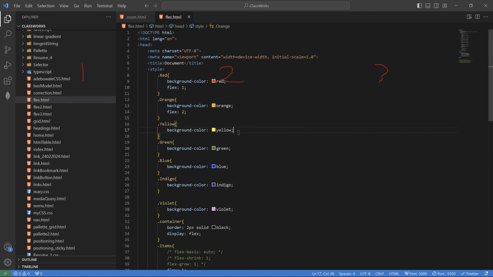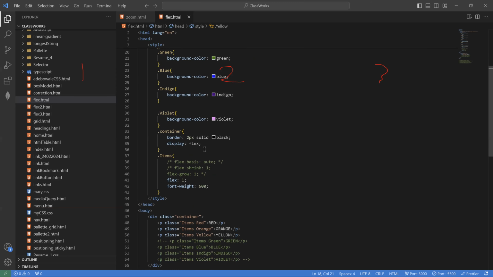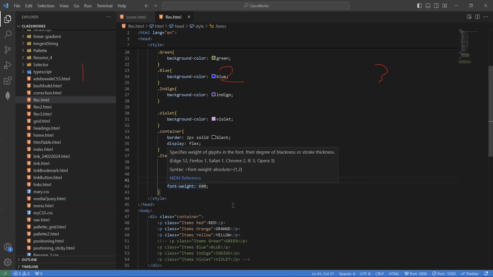It should change. Something, I'm not doing something right. Flex 1, flex 2, flex 3. Oh, it's item now. Red, orange, yellow. Okay, let me remove this one. I want to ask, why do I need to remove this one? Can somebody tell me? Why do I need to remove this one?